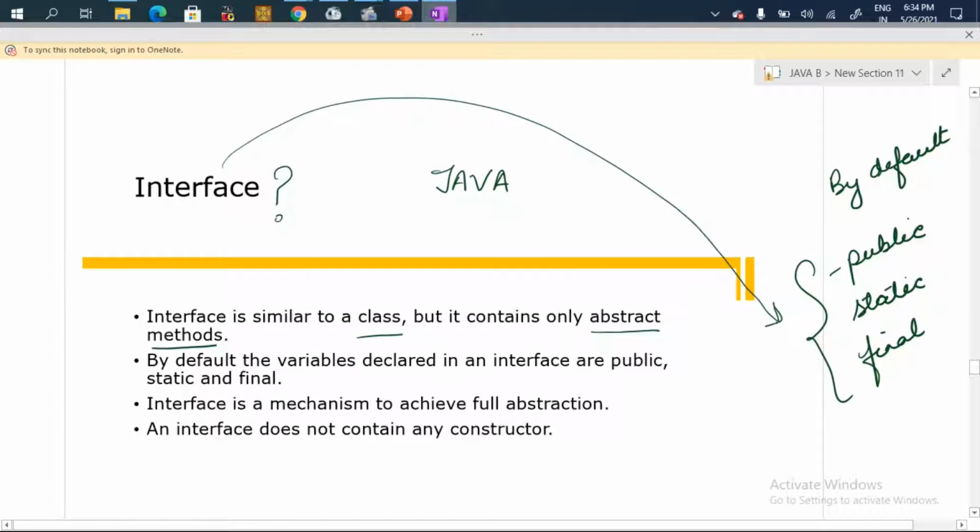Then, interface is a mechanism to achieve full abstraction. If you want abstraction, that is, you only want to show certain things to people and hide the others, then you have the full abstraction power if you are using an interface as a mechanism. And an interface does not contain any constructor, so we cannot define any constructor in the interface.